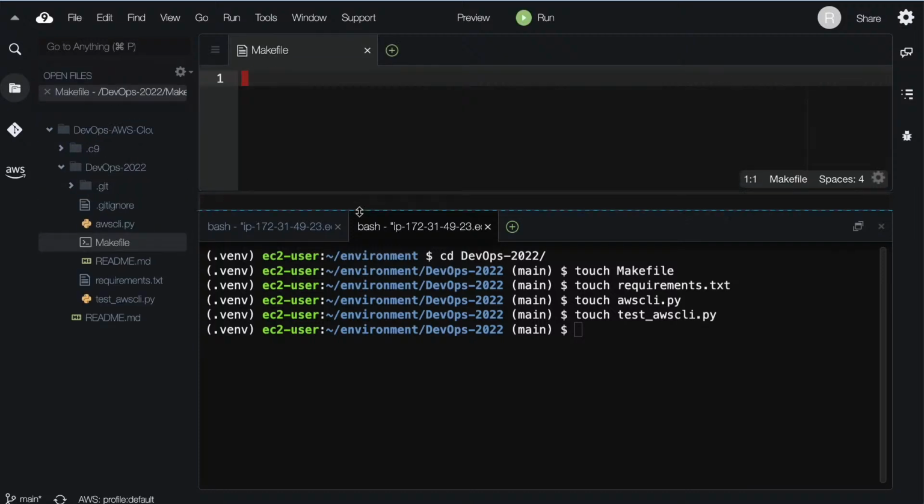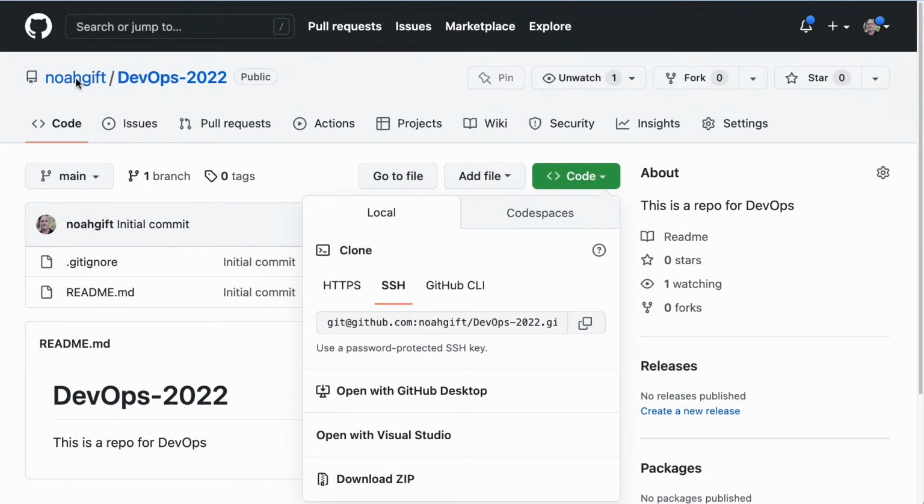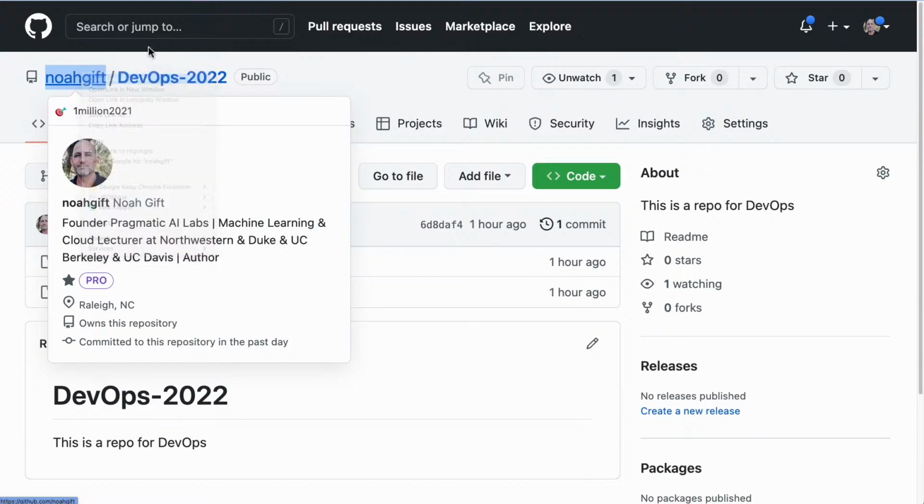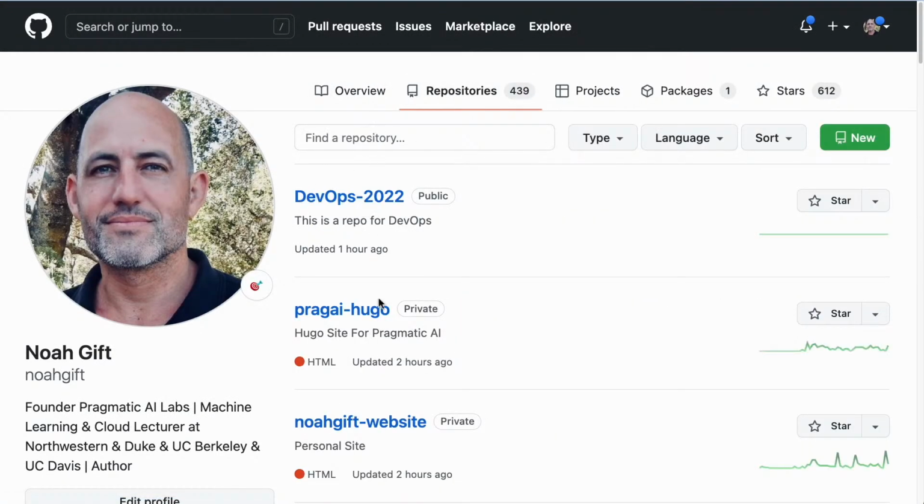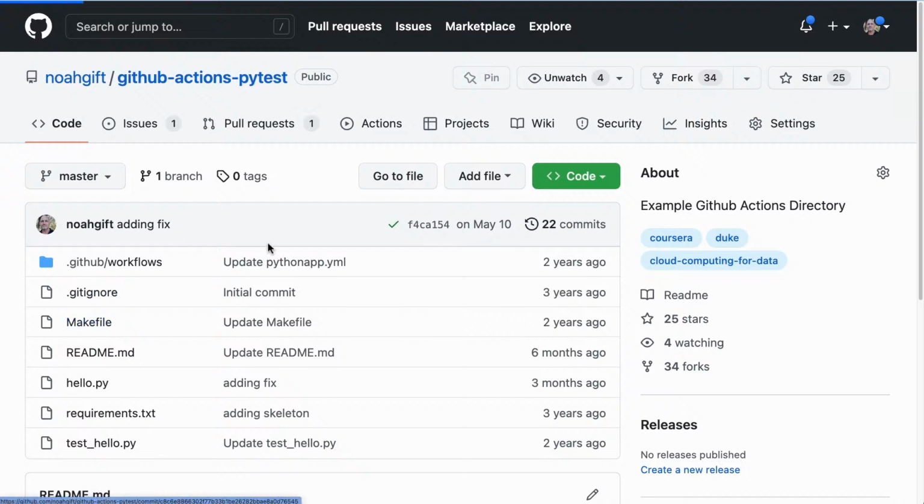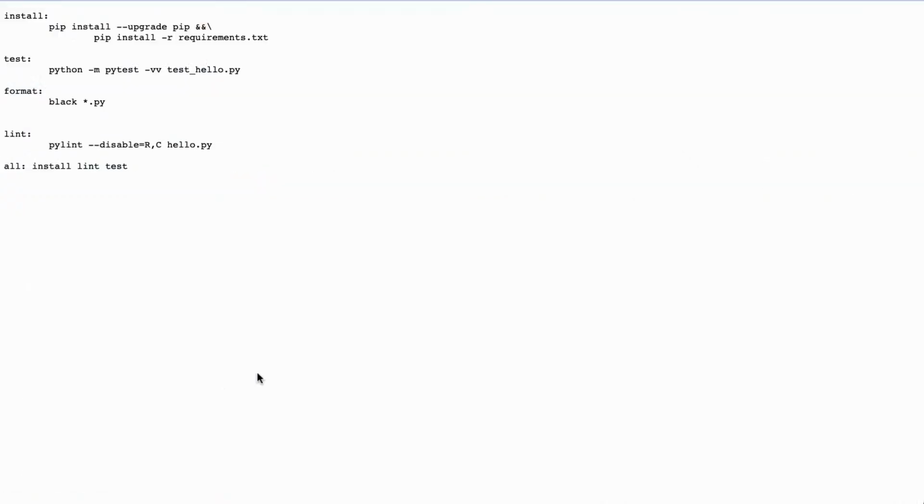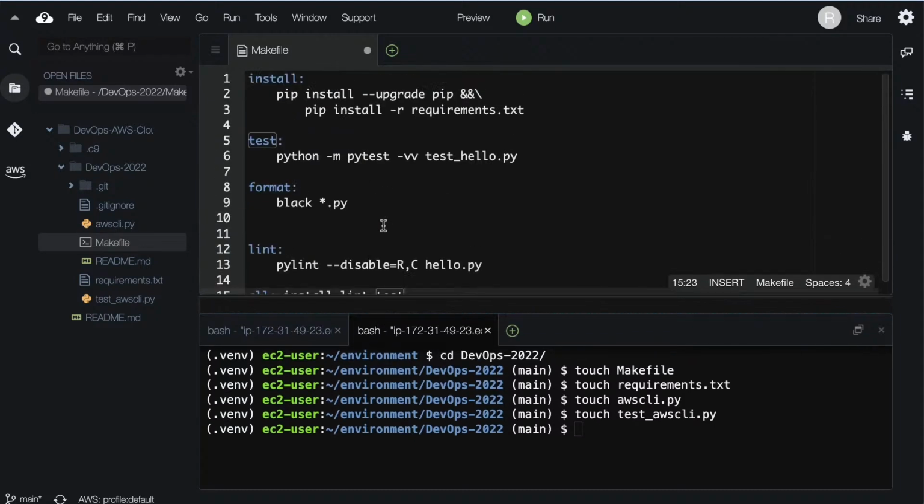For the Makefile, what we can do is just copy a template from something I've built in the past. So I can just find a recent Makefile. I'm sure I have one somewhere here, like PyTest or something. I can find, there we go. And I typically just copy old Makefiles. And the reason is it provides a unified interface for me to test my code.